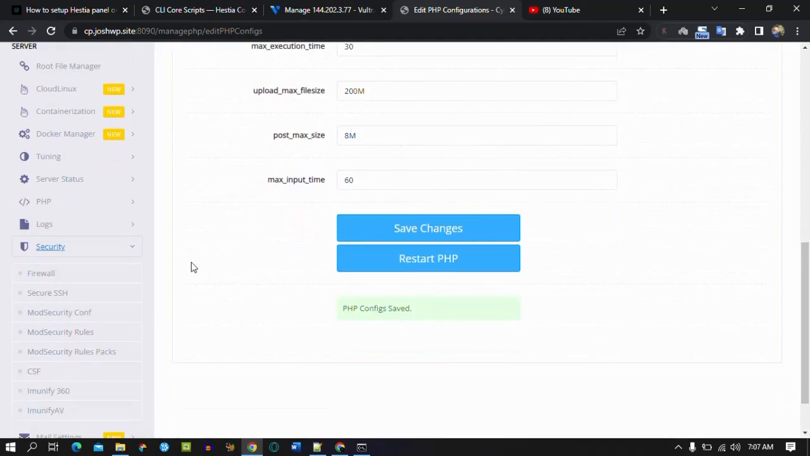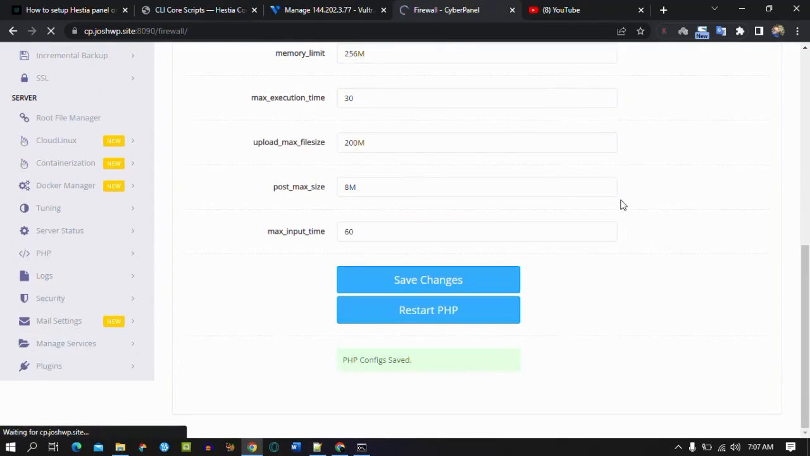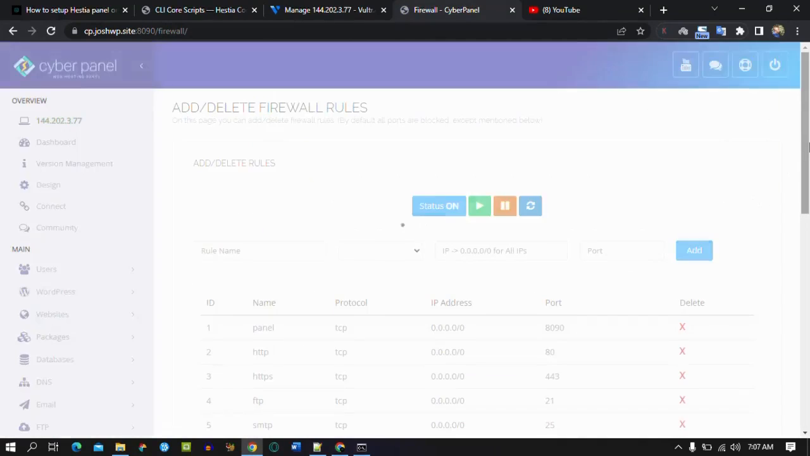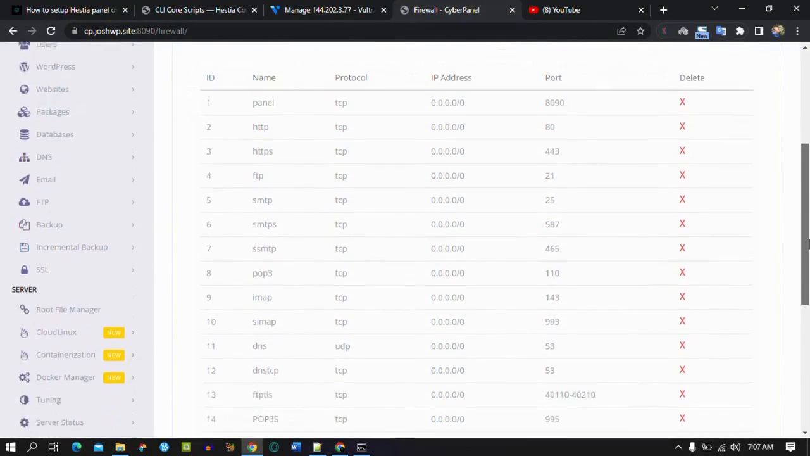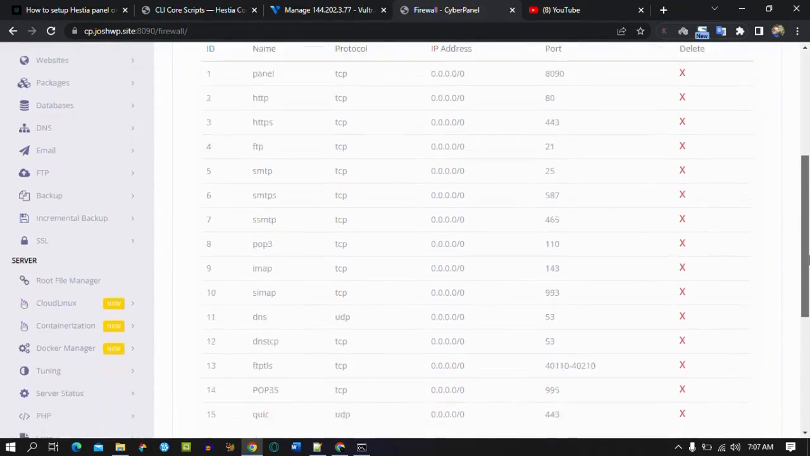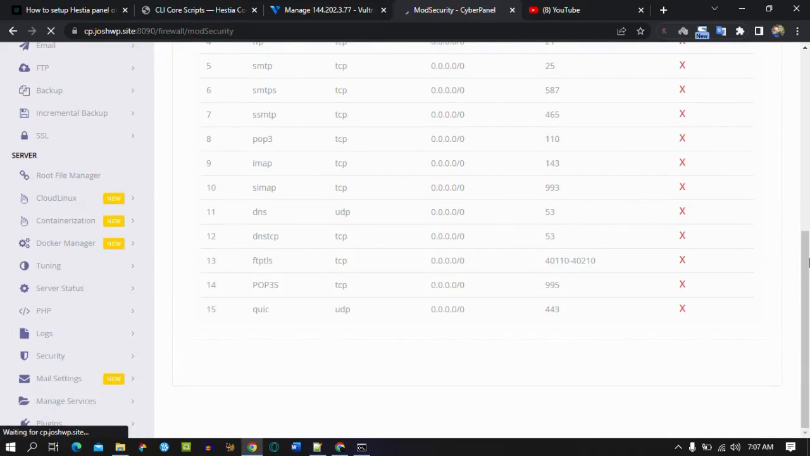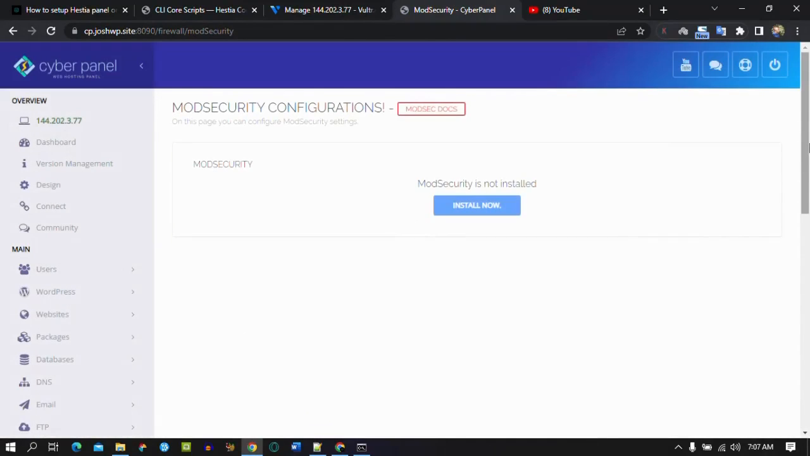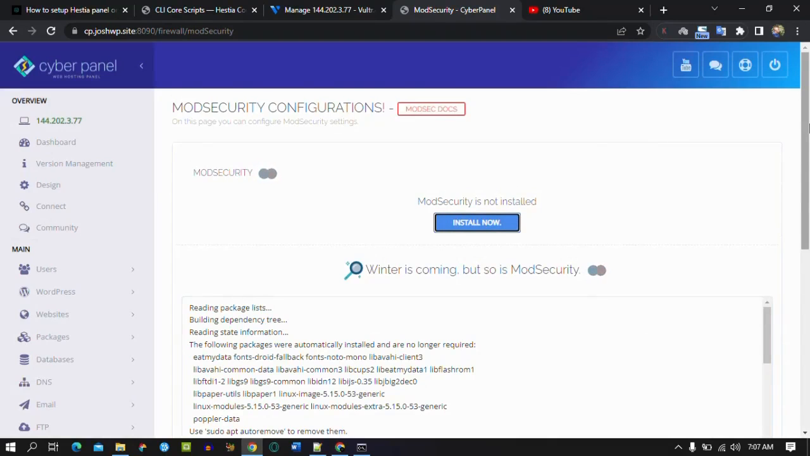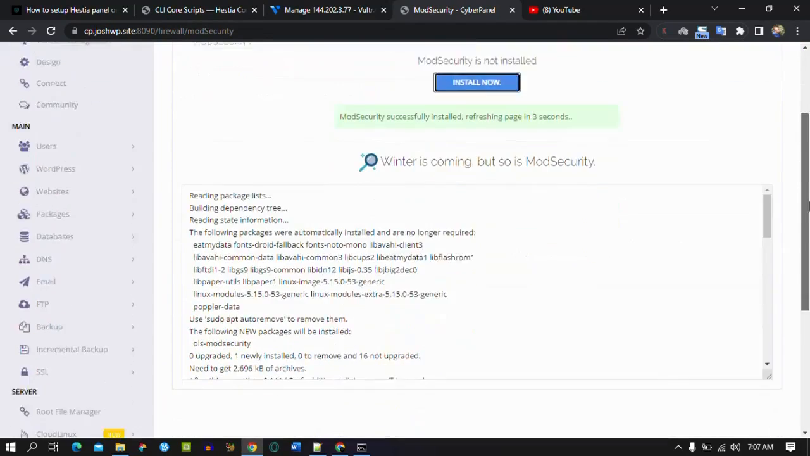Under security, we want to go to firewalls. So the firewall rules with the cloud panels are always added automatically, so you can see all the ports are included and they're secured. So we want to go to mod configurations. So choose mod config, install mod security in this case, and then give it a second to run. Mod security has been added.